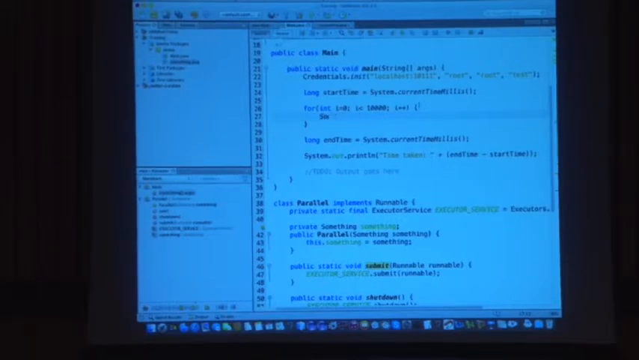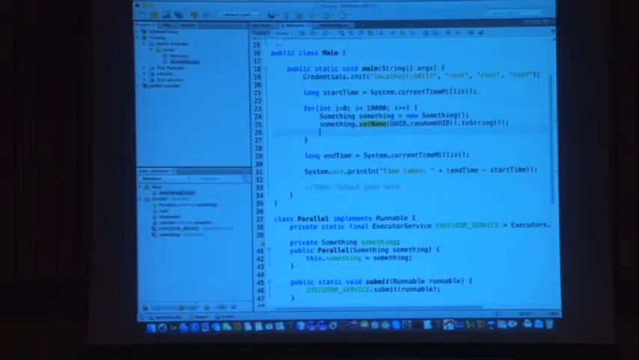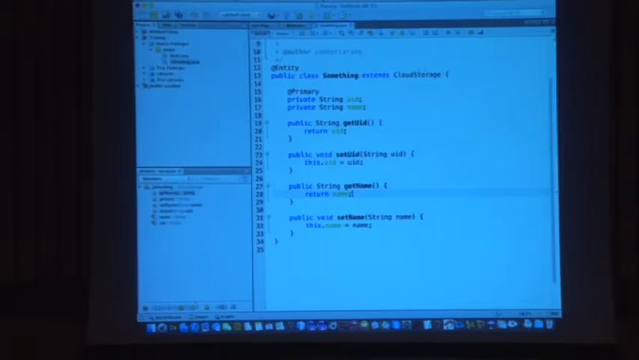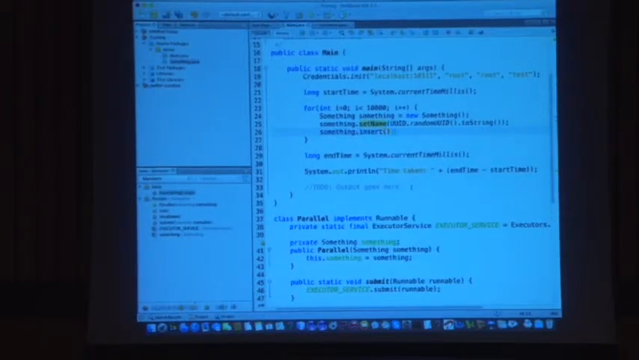So I create an object of the entity. Okay, and I say something dot set name. I need a random name. So let's say I take a UUID dot random UUID dot toString. Fair enough. And if you noticed, this something actually extends a cloud storage class. This class has the magic built into it. So I can do something dot insert. Right, and that insert function is pre-implemented inside the cloud storage.